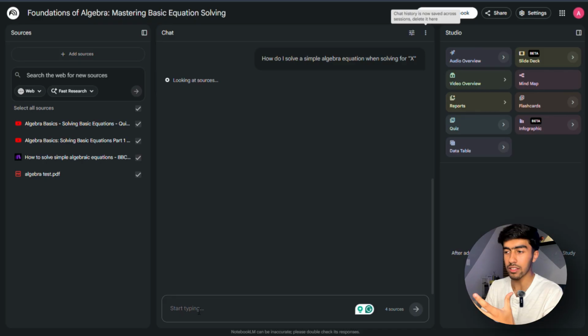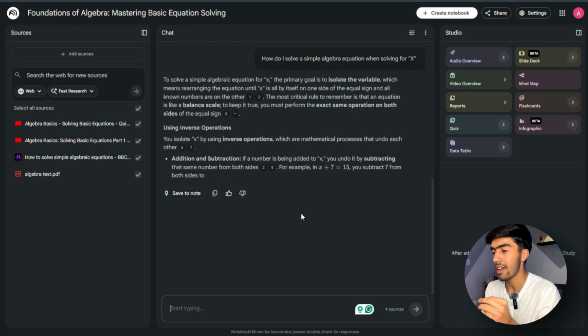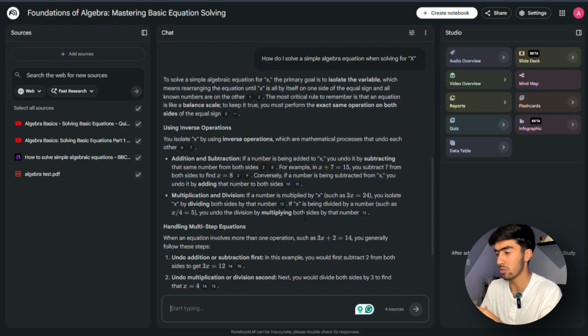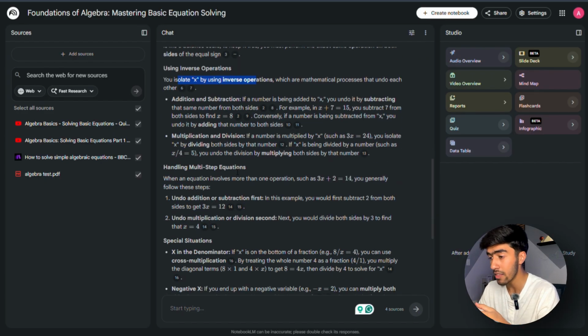And it would look at the resources like it's doing right now, and it will give me some sort of detailed answer as to how I can solve it. So it's already given me an answer. It's saying that you can isolate X by using inverse operations. So if you are someone who's profound in algebra, you know what I'm talking about. So it's also given us an example.